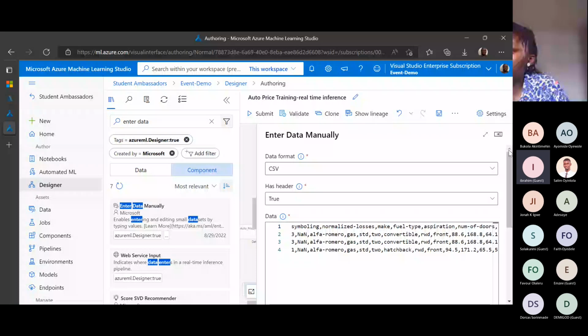Okay, so we've handled this now. Coming back here, in select columns in dataset, I'm going to come and remove price. So let's scroll down. Remove price.